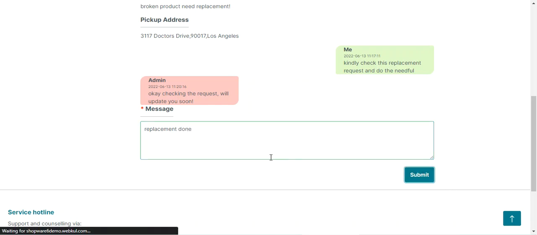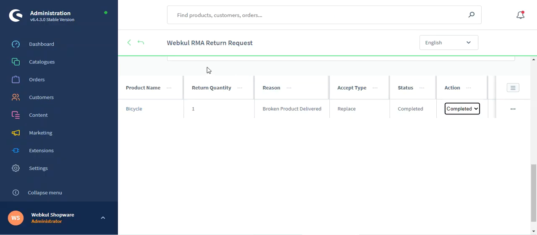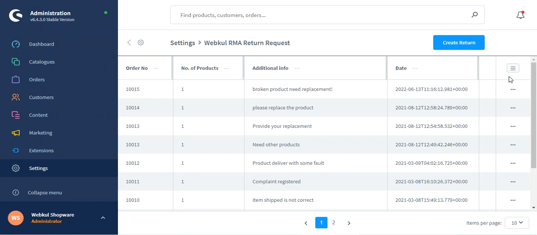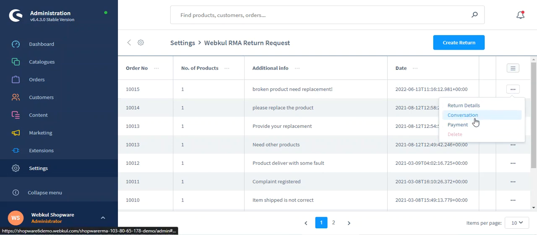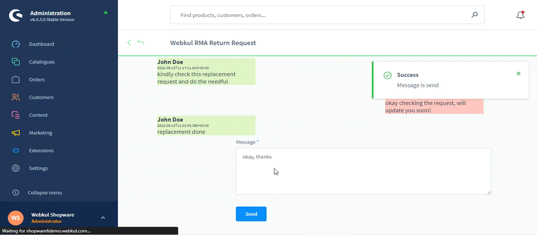The message can be sent by the admin to the customer there, or by the customer basically to the admin, and the admin can then view the particular one by going back, tapping on the three dots on the right hand side for the respective RMA, go to the conversation, replacement done, okay, thanks, and the admin can respond back to the request message there as per the requirement there.